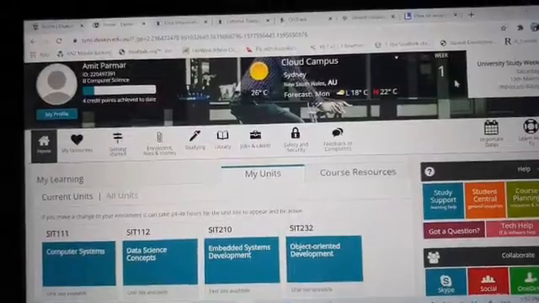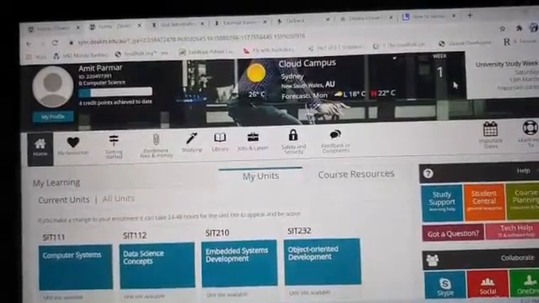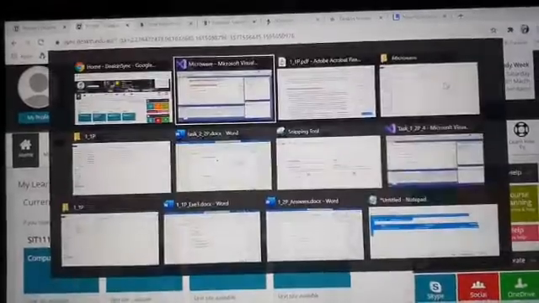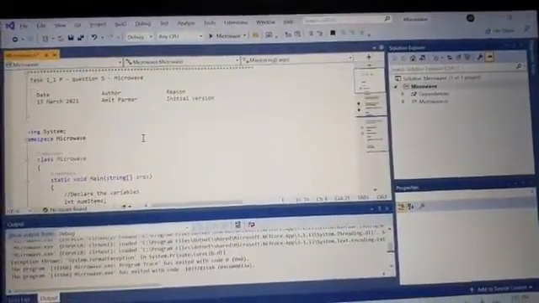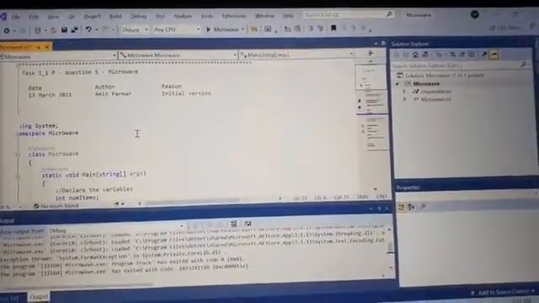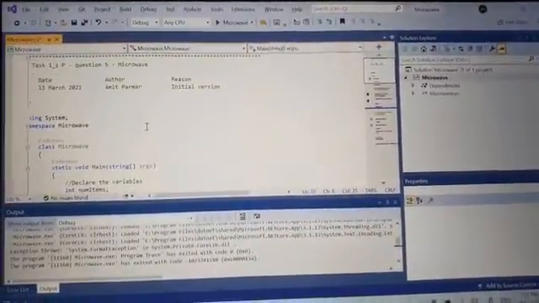My name is Amit Parma, student ID 204973991, and I'm going to represent the code for the microwave problem for task 1.1p, question number 5.